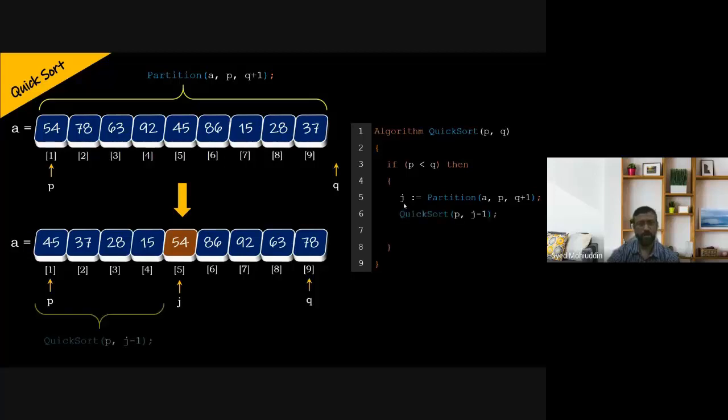Then we have to perform quick sort on the left partition. The left partition will be from index p till j minus 1. The element at j is already in its sorted place. So we recursively call quick sort on the left partition, passing p as the first argument and j minus 1 as the second argument. Then we recursively sort the right partition.